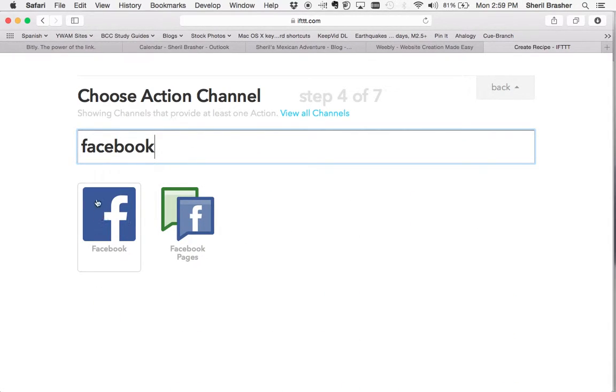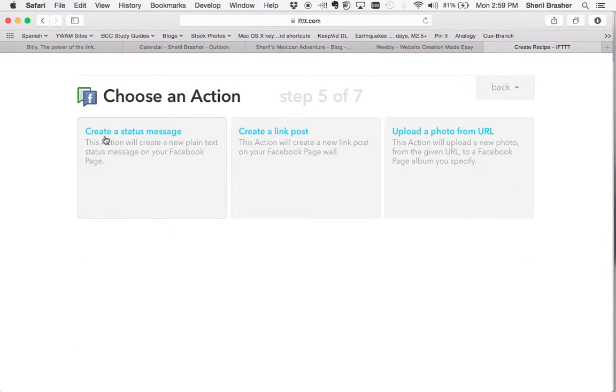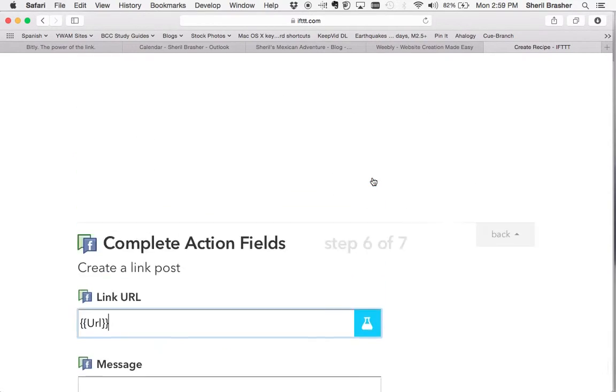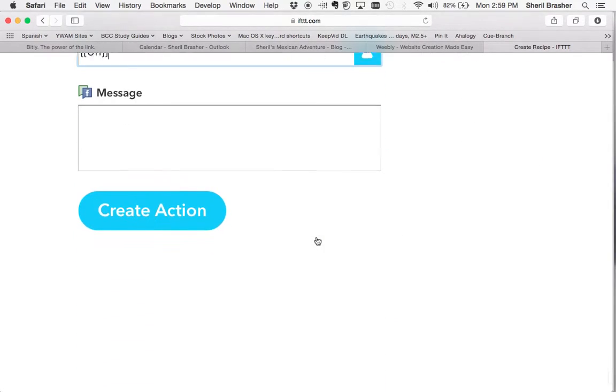So let's say I want to automatically sync that to my Facebook page. I can either do my personal wall, which is this one right here, or if you have a ministry Facebook page, which is kind of like a website hosted through Facebook, then you're going to click this. So I'm actually going to click Facebook pages, and then I'm going to either create a status message, create a link post, or upload a photo from the URL. I'm going to do a link post here, and I don't really understand the difference between those. I'm still trying to figure those things out, but I like how the create a link post works best.